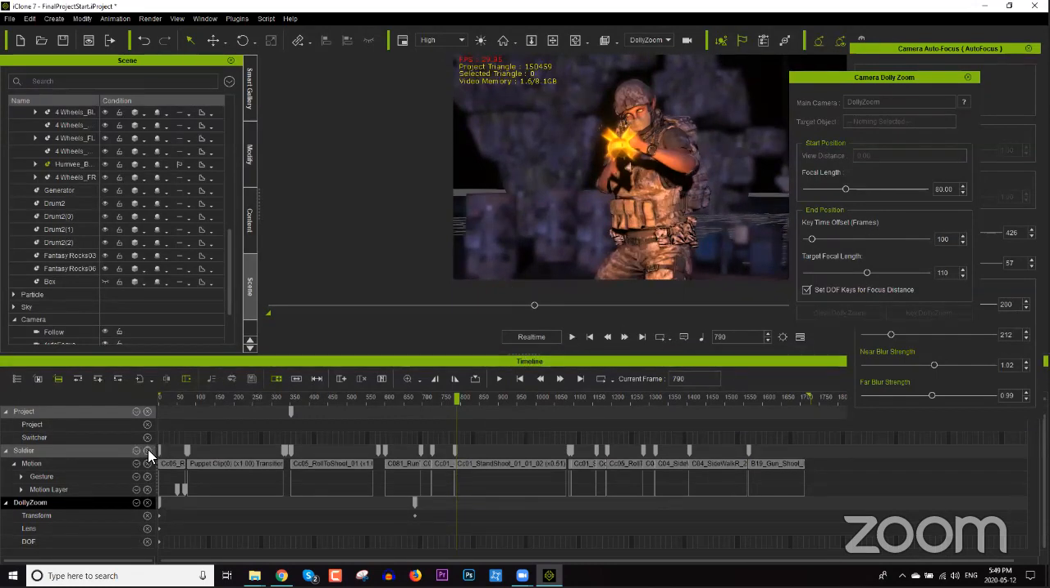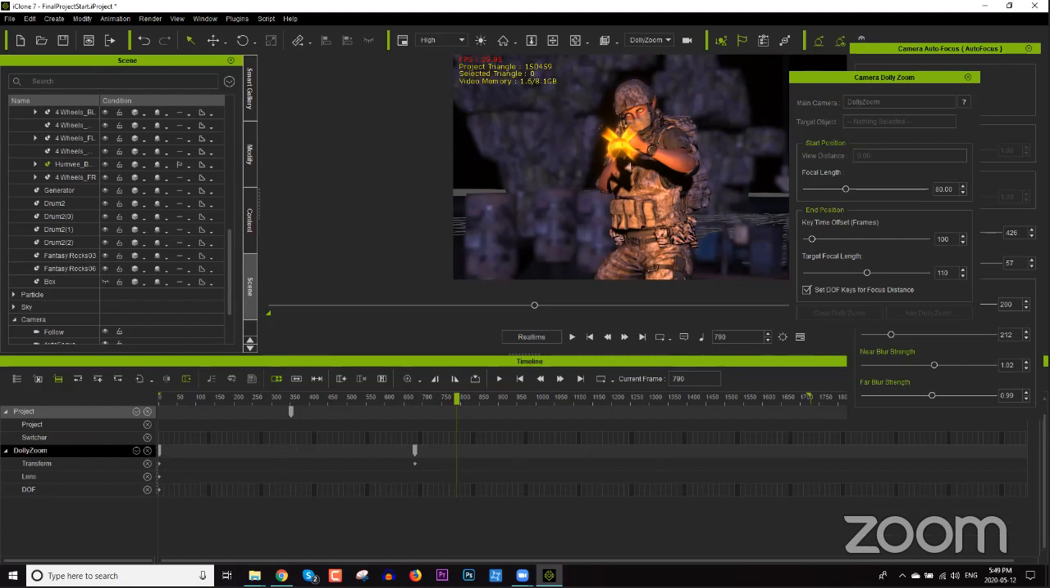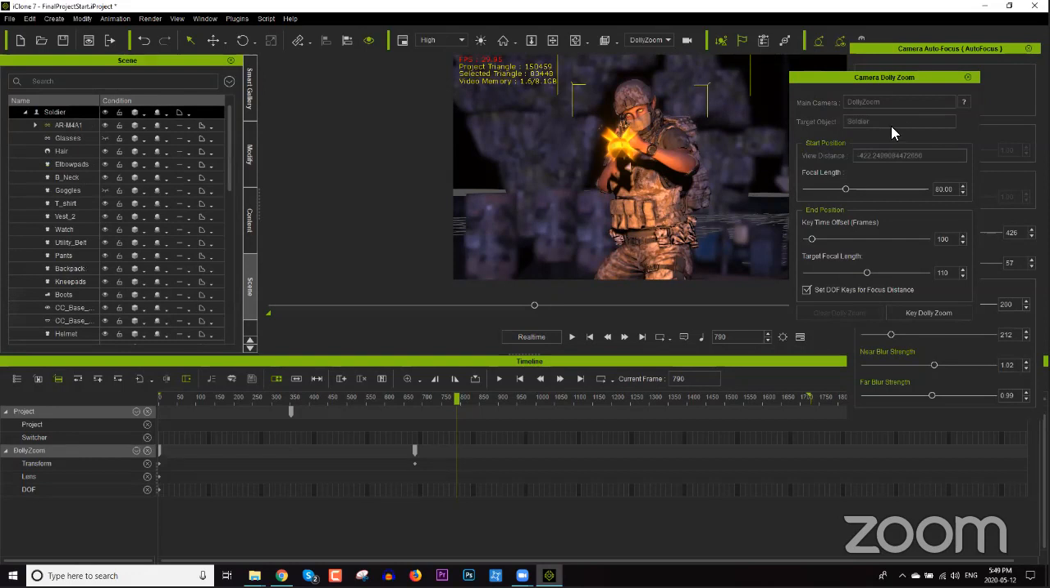We can close down the soldier track just to make things a bit easier. So all you need to do is have your object selected that you want to zoom on. So your soldier right here, and then just select key dolly zoom. That's how easy it is.